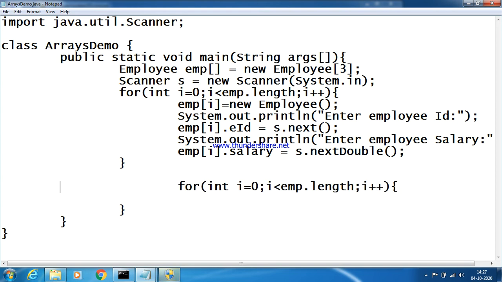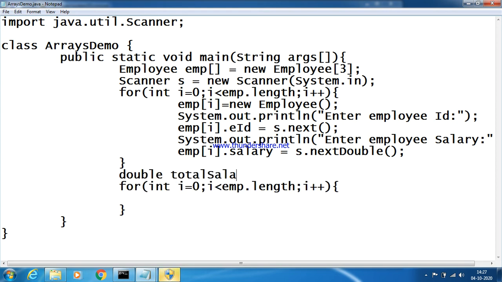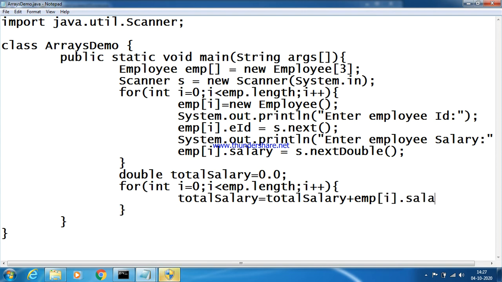So create a variable for finding total salary. Say total salary equal to 0.0 initially, and how to get that? Simply say total salary equals total salary plus emp[i], the employee object, dot salary. Done. And finally we get the total salary of the employees and print that total salary.